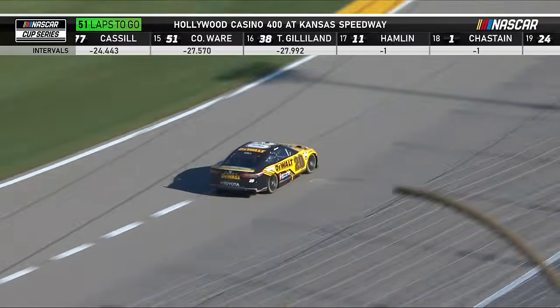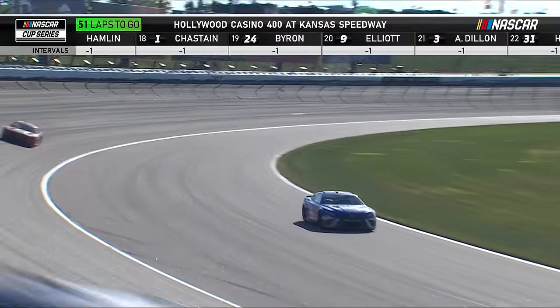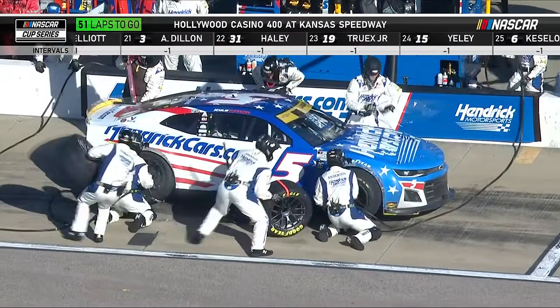Larson now on pit road with Ryan Blaney. Yeah, I think that was advantage to Bubba Wallace. I think he is going to end up netting out on that pit stop. He's probably gained some ground on that 20.